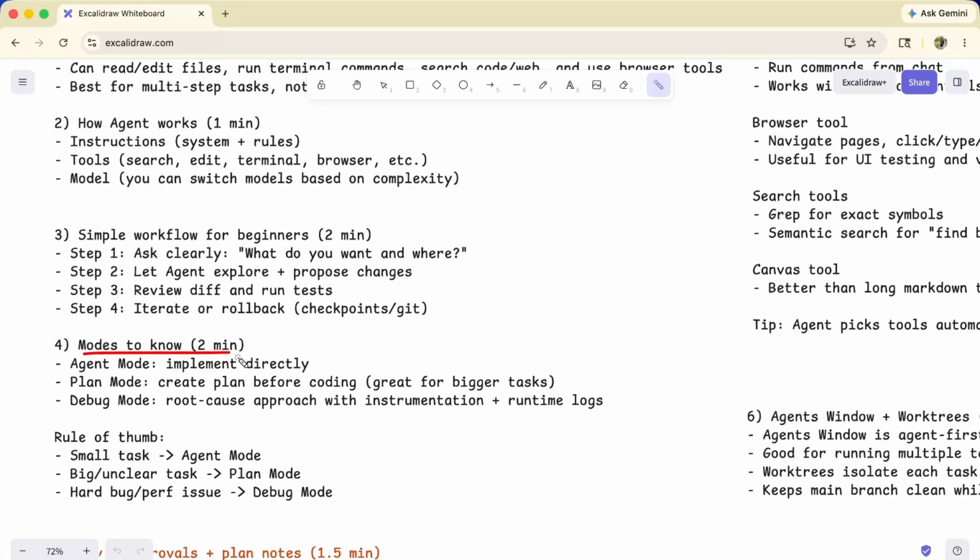Now, there are something called modes which you should know about, and the modes are agent mode, plan mode, and debug mode. We have other modes as well, like multitask mode and ask mode, but let's worry about these three modes which are very useful to understand as a beginner.